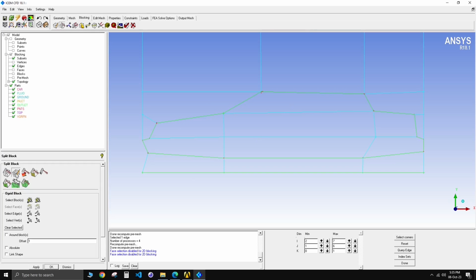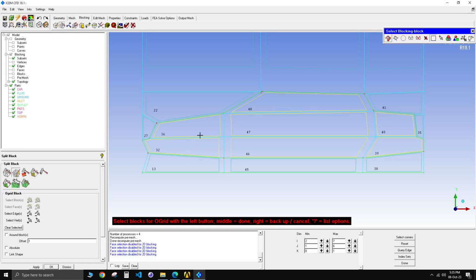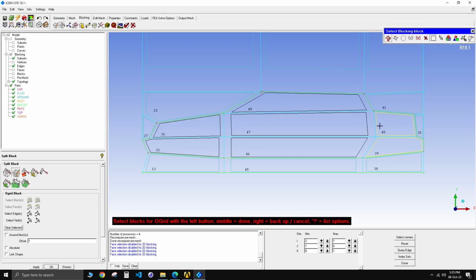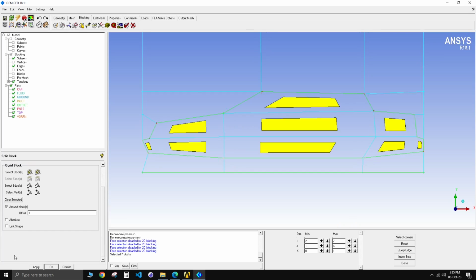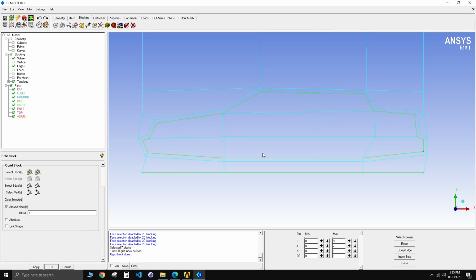Go to blocking. Split block. Select second option of OGrid. Select all the blocks inside the car. Select the Around Blocks option. Click Apply. An OGrid has been generated around the car. Reset the index control and hide the dormant parts again. Give sizing to the OGrid.